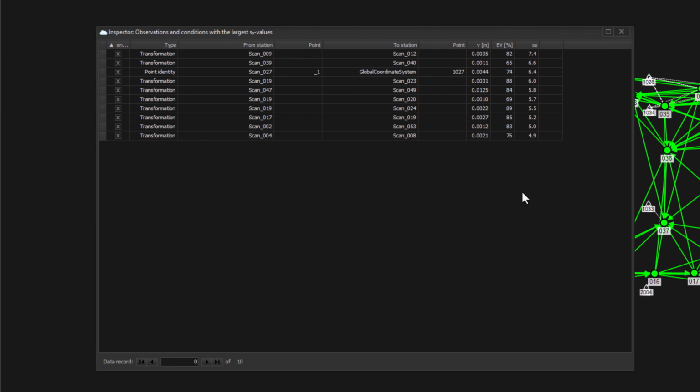The inspector window contains 10 columns, namely, the On checkbox that can be used to deactivate an observation or identity. Scantra distinguishes several observation or identity types such as transformations, which are pairwise registrations, vertical axes, point identities among local points or between local and global points, and coordinates.